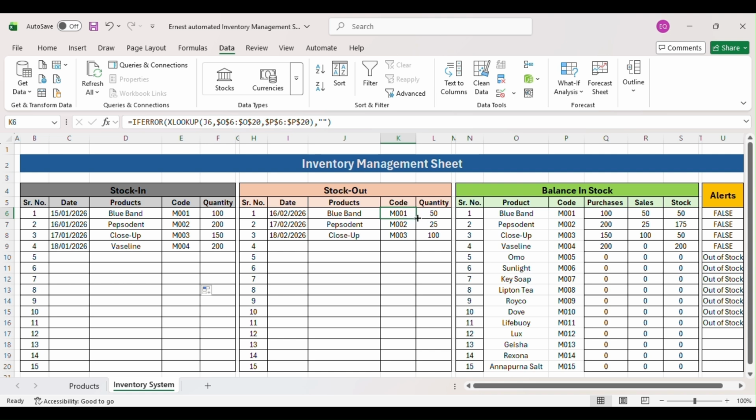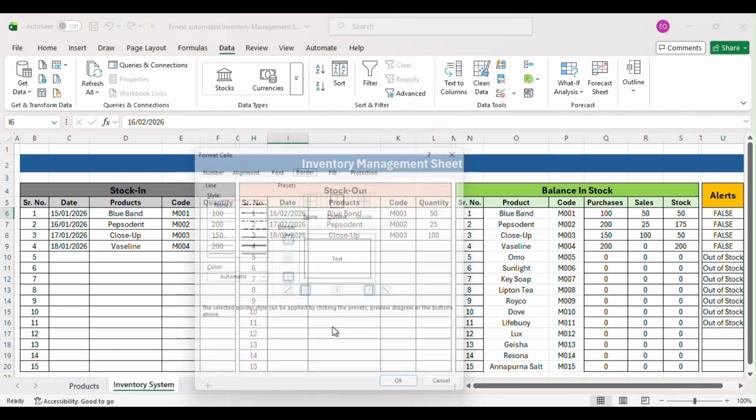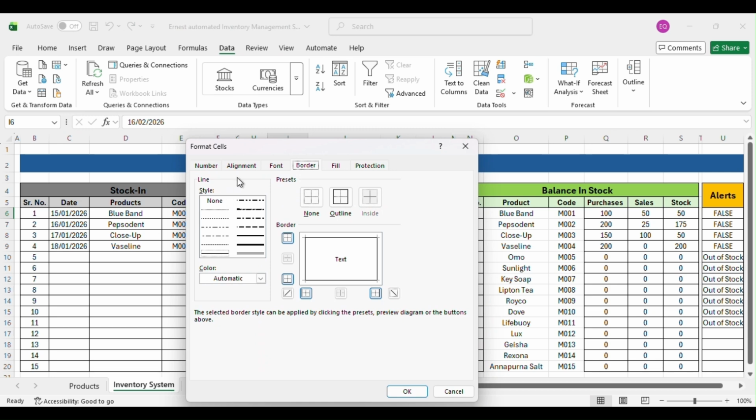Next, apply the XLOOKUP function to automatically extract the product code based on the selected product. Lock the lookup range using absolute reference. Then drag the formula down so it applies to all rows. To remove errors, wrap the formula inside the if error function. Also add an if condition so that if the product cell is blank, the product code remains blank. Drag the formula down.